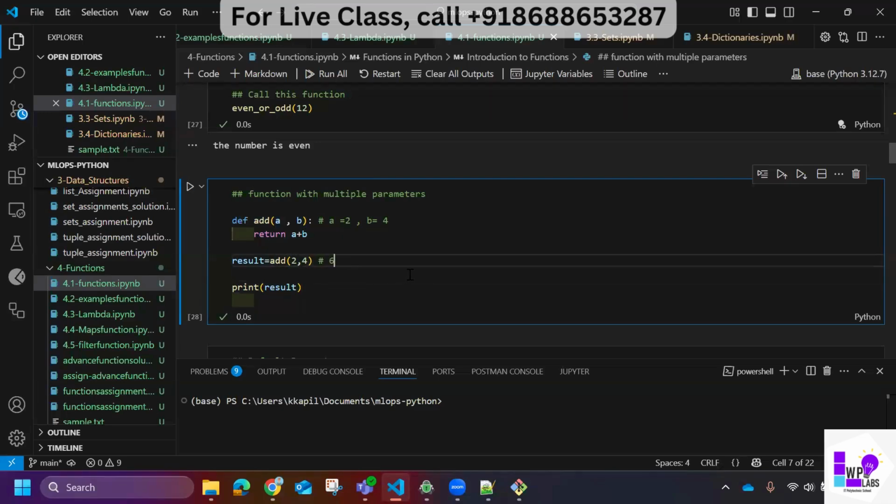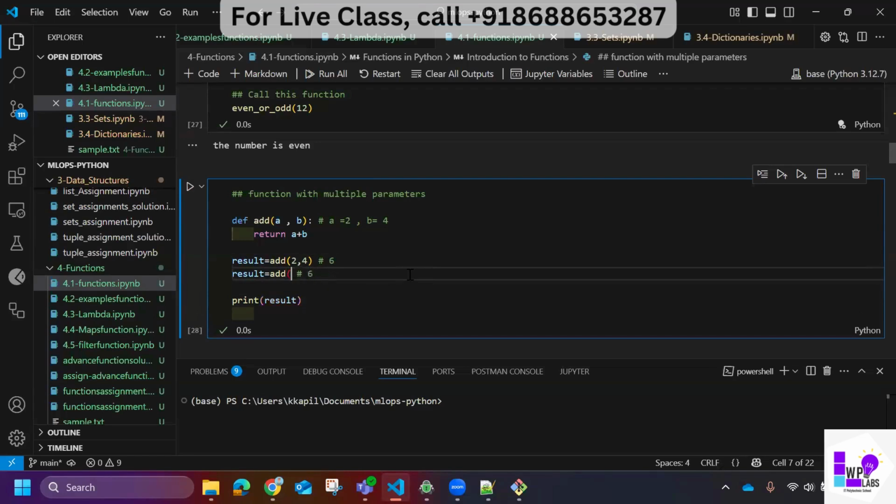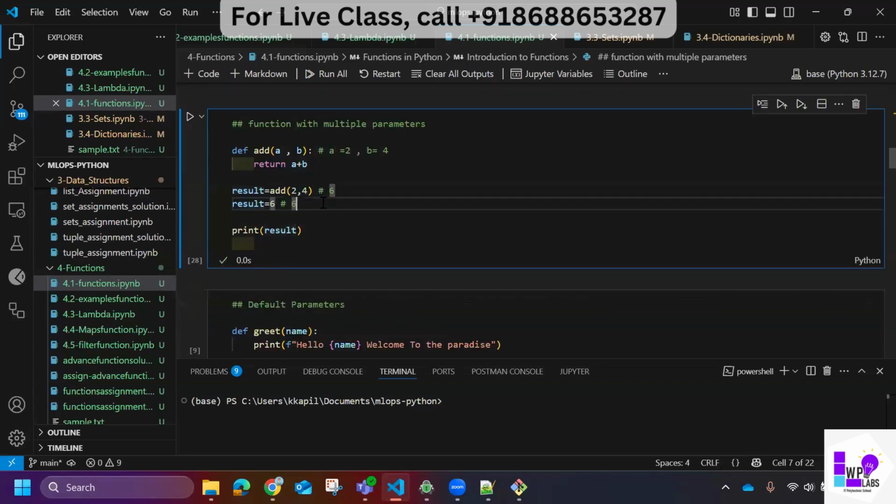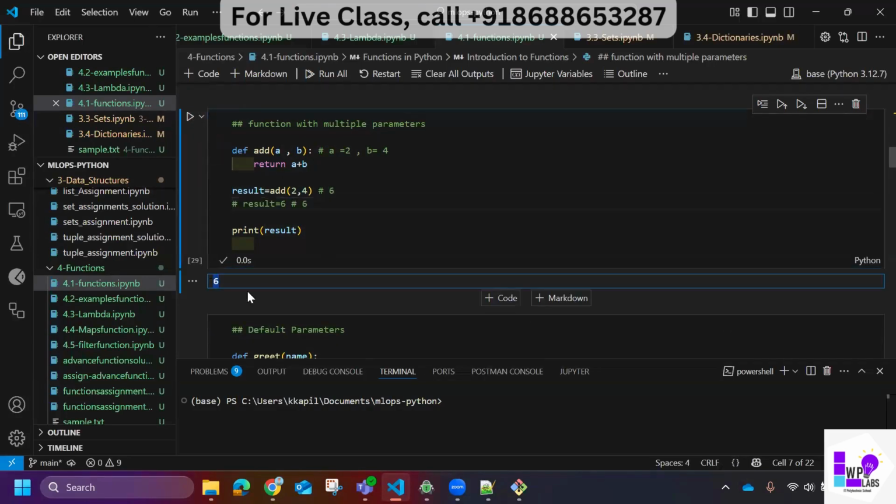Where will this 6 come? This 6 will come here. So what will happen then? It will be like this: this will be replaced by the value which is returned. This return will return a 6 value. It will return in result. So this particular call will be evaluated into 6, then 6 gets assigned to result, and then this will print the value as 6. Okay, so this is how functions work.